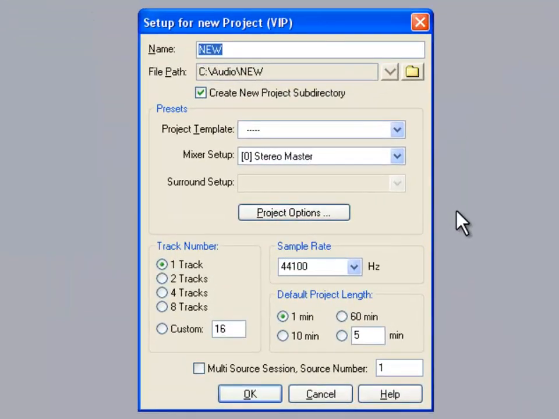VIP. First, I'm going to name the project and set up the project folder where all the project files will be located. I'd like to name it IMP Week 2, which automatically creates my new project subdirectory in the audio directory on my hard drive.